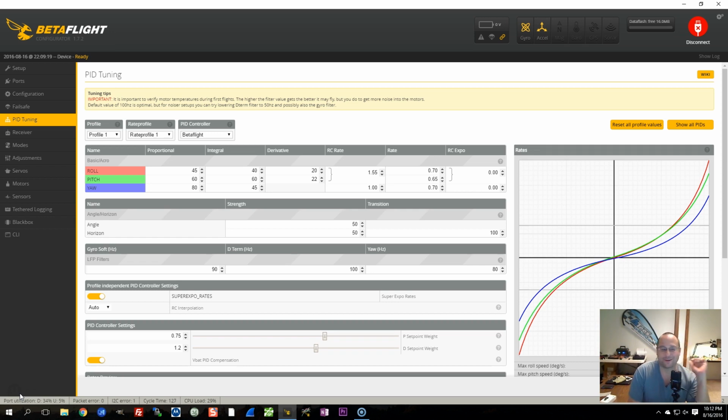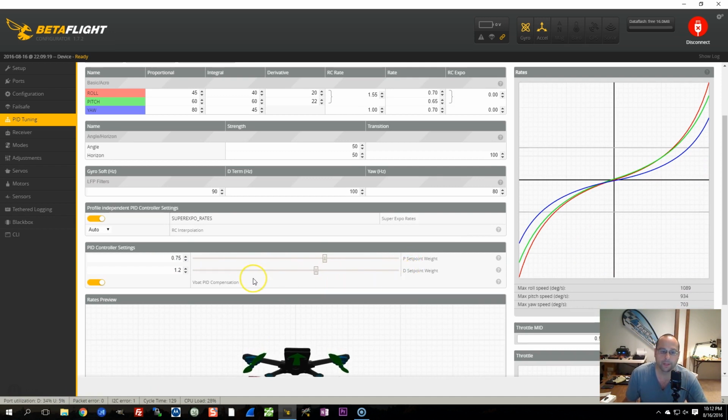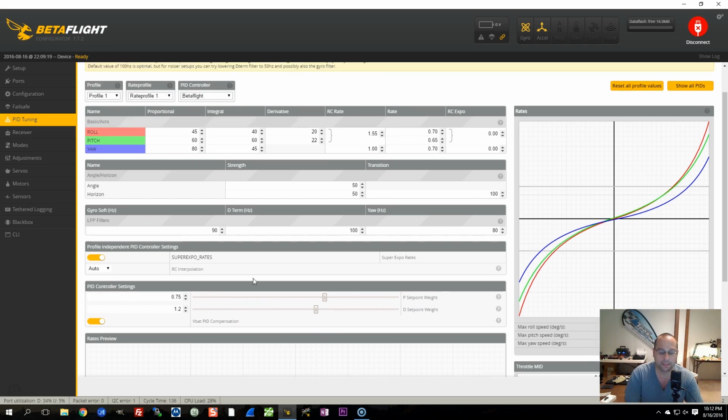You guys, it's time to talk about what might be the single most curious feature in Betaflight 3.0, and that is the new 2 degrees of freedom PID controller, the Betaflight PID controller, which gives you these new sliders right here, the P set point weight and the D set point weight. And I have been thinking for a long time about how to explain these to you.